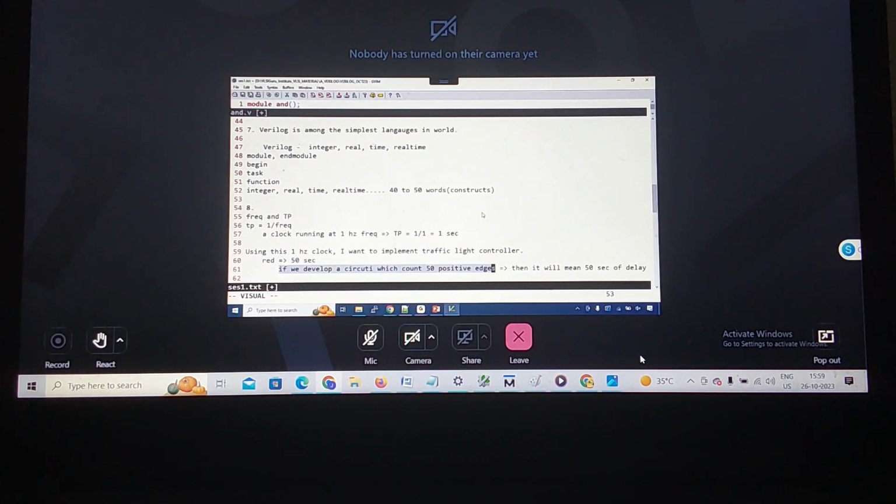So what does that counter do? It counts the positive edges of the clock. In this case, why are we counting only 50 edges of the clock? Because we are using a 1 hertz frequency, which means a 1 second time period. To get 50 seconds, you have to count how many edges? 50 edges. This is how a traffic light controller works actually.